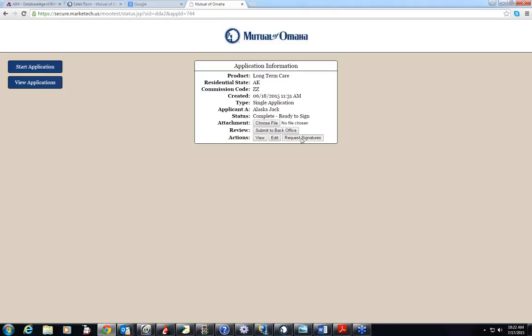Okay, ready to move on? We're going to move into signing this puppy. So I click the button Request Signatures, and it brings up this little window here. This is the client. There'd be two clients here if it was applicant A, applicant B, so you have to go through for each applicant to sign, and then you sign afterwards. So I'm going to request that good old Alaska Jack sign this application.